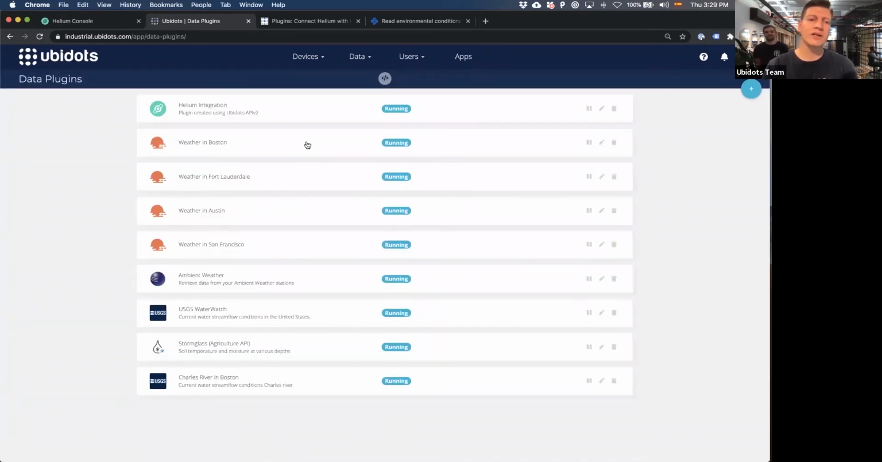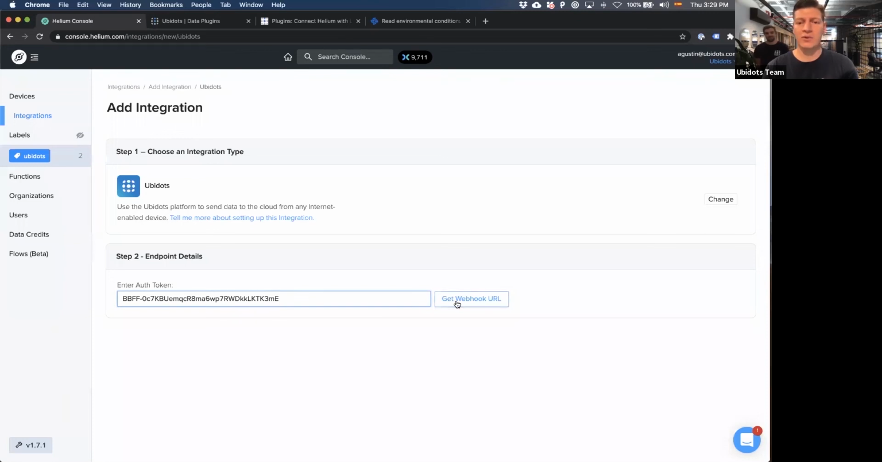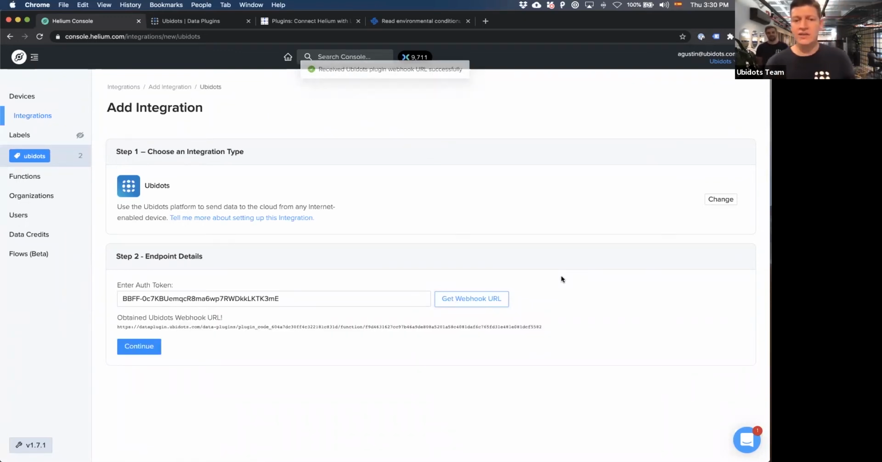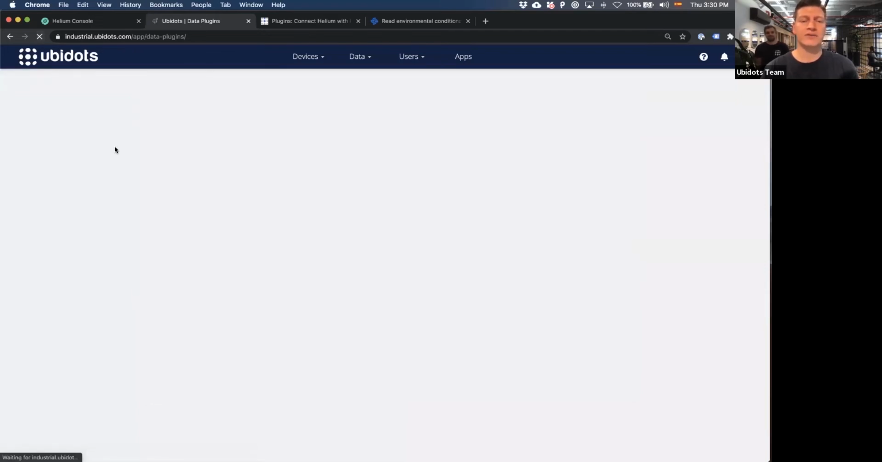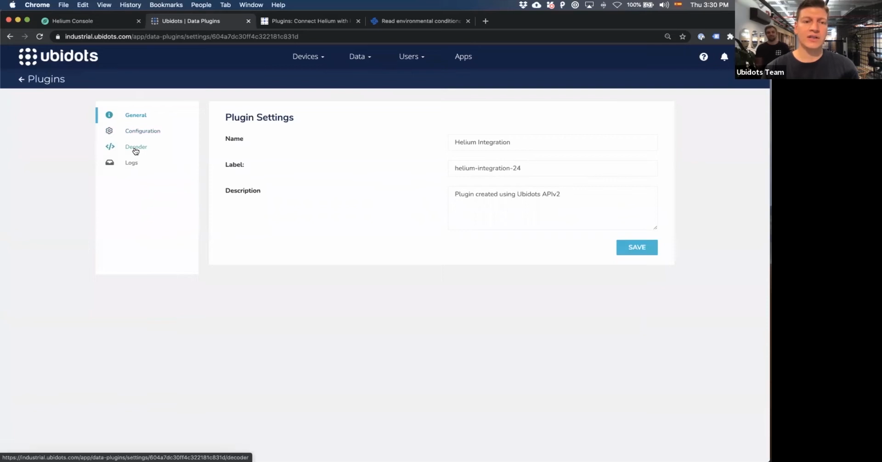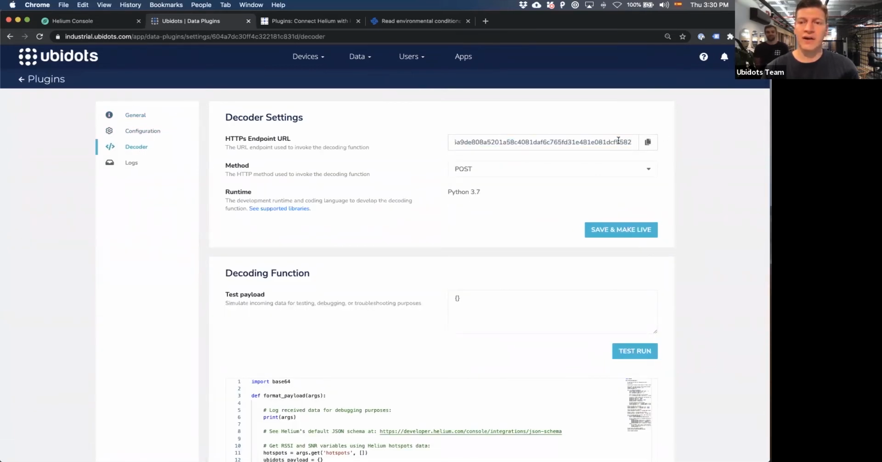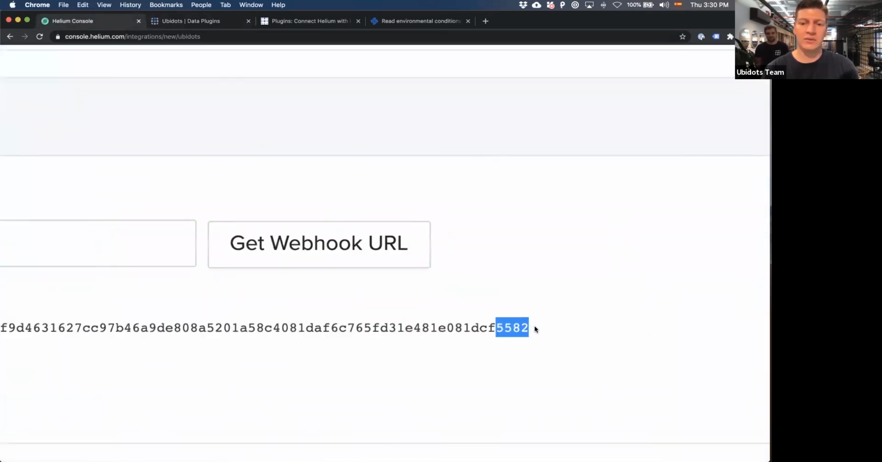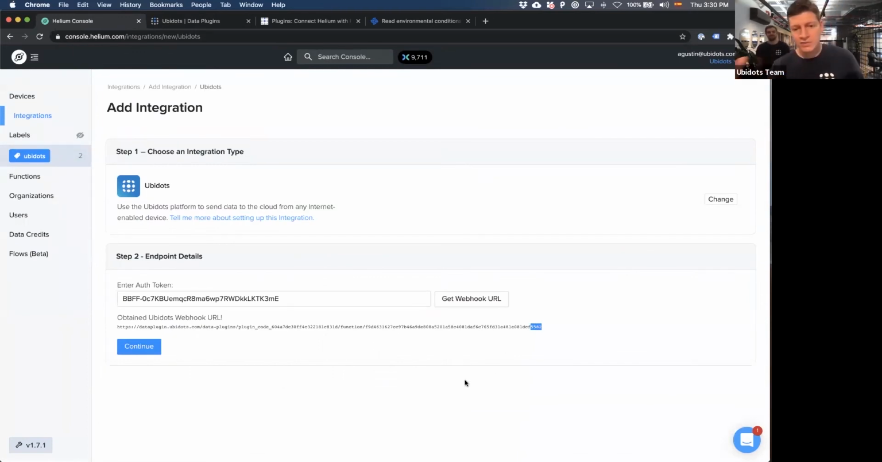Here you will see a few plugins I had already created prior to the demo to just get my account up and running with a few data sets, with a few data points. And also the actual integration that's working right now. What happens when you click here, get webhook URL, is that, and here's where the partnership comes in, we made handshakes. We were doing some things under the hood that already provision an entire plugin in Ubidots. So if I refresh this page, you should see a new integration over here, which is exactly, if I click on it and go to the decoder, you will see that this URL, 5582, is the same URL that we're getting here. So at the end, all we're doing is we're allowing Helium to create an HTTP type integration using the webhook URL.